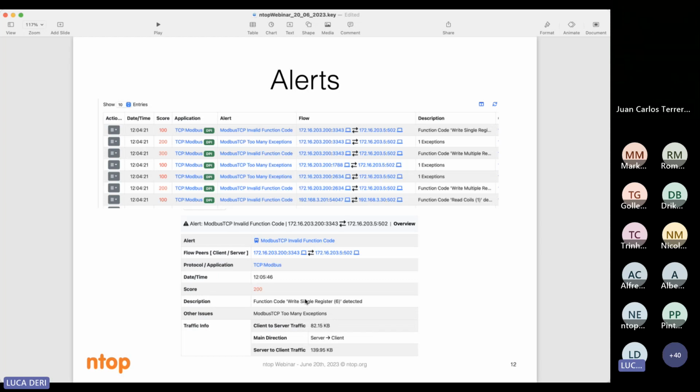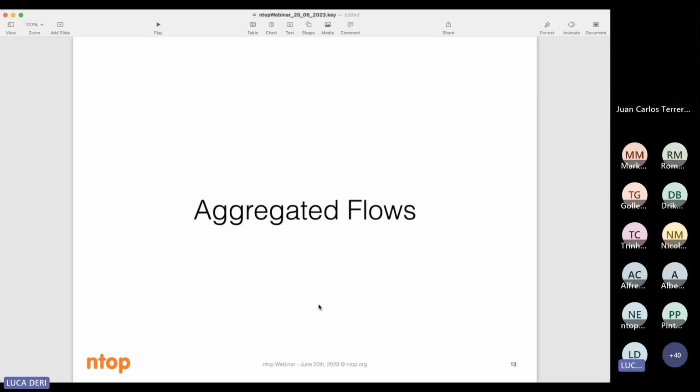In this case, we see a write function that was detected. It means that you're reading from this device many times and everything looks good. At some point, you want to write to this device. It's unexpected, because for this particular communication, we didn't expect to see a write, or a firmware update. So these are the typical examples.